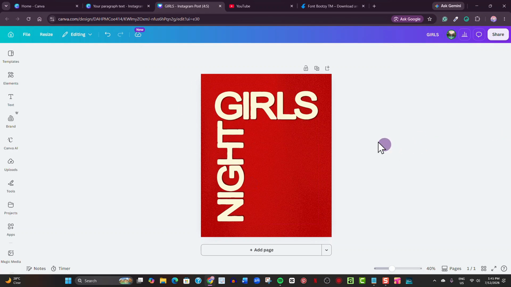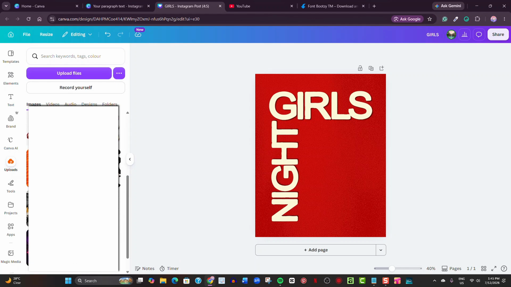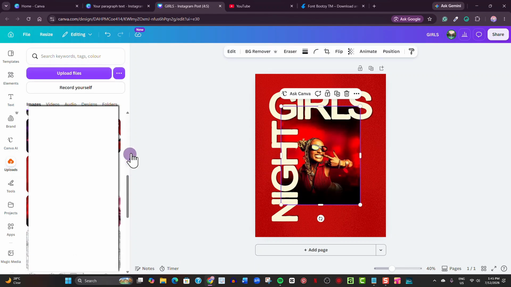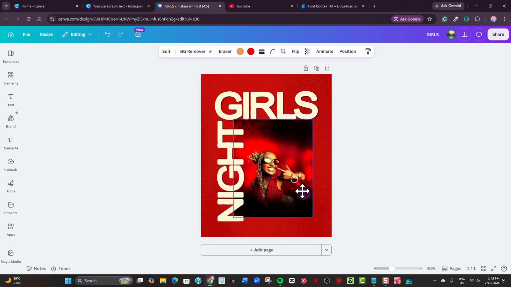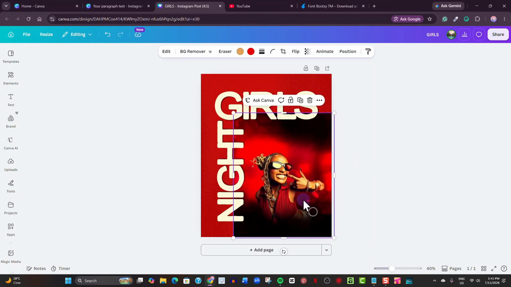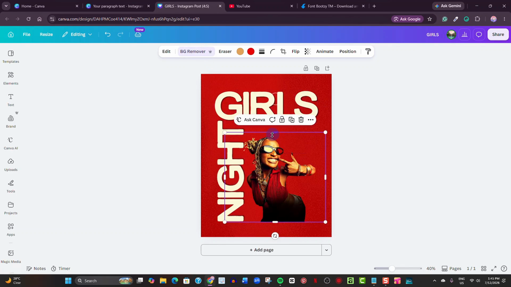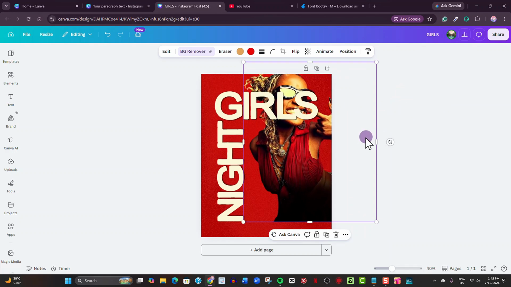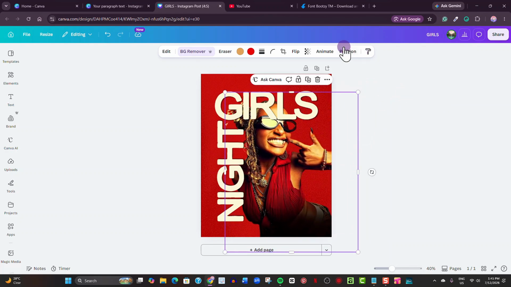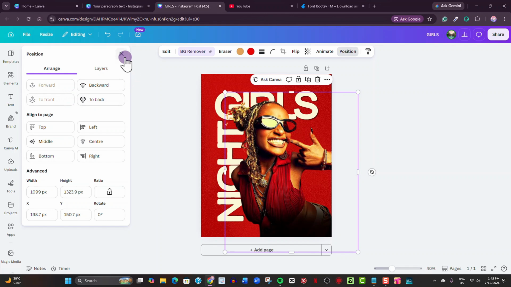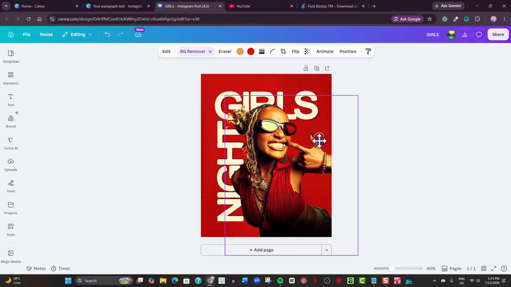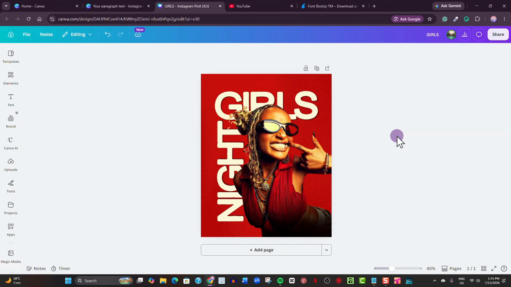Now let's grab our image. So I got this image from Pinterest. You can definitely use whatever image you want to use, but for me, I'm going to use this one. All right. So I'm going to remove the background, and I'm just going to crop the excess regions, and I'm going to increase the size of this, and I'm going to position it in front of everything like so. Right? And we should have something like this.